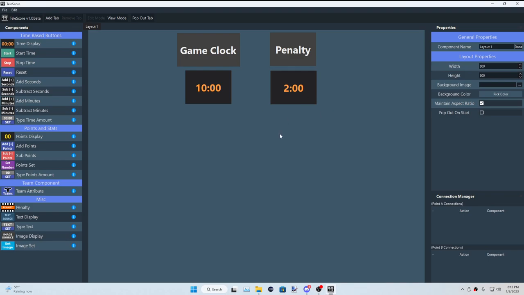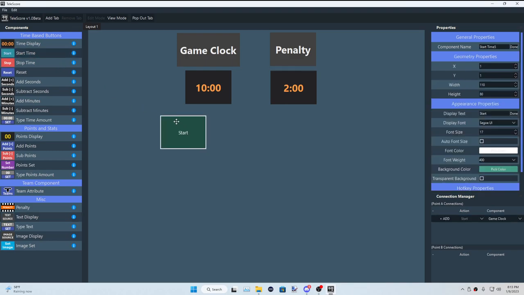So that's pretty cool. But now there's currently no way to start this. So in order to start these timers, we have to add in the start time component, which you can do by clicking and dragging this onto the screen.